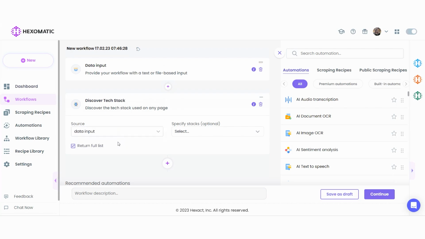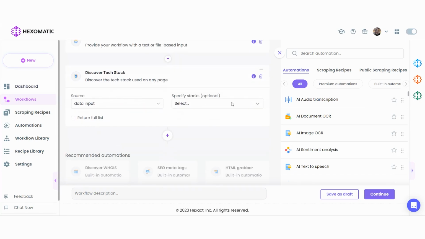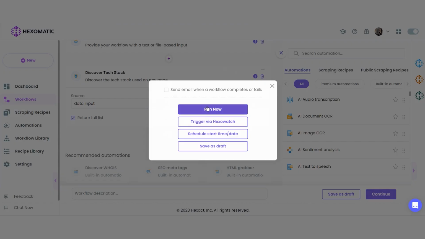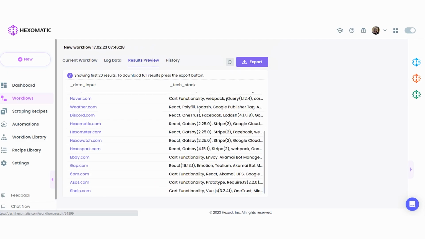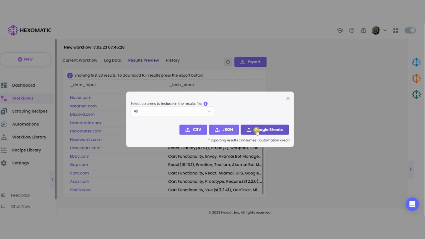Optionally, you can select specific stacks to be checked, or the automation will return a full list of tech stacks used on the given website. After filling in all the required fields, click Continue and run the workflow. Once the workflow has completed, simply export to Google Sheets or save as a CSV file.